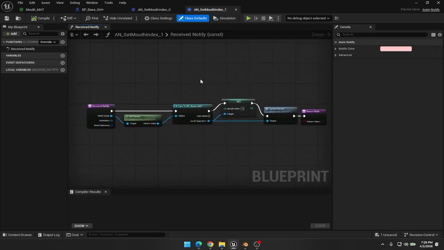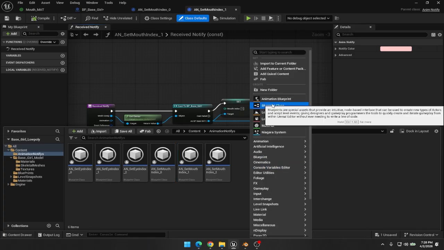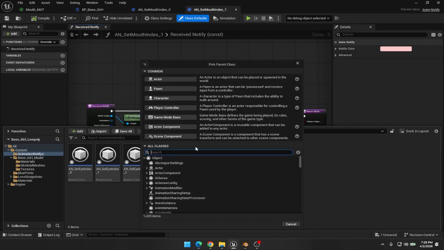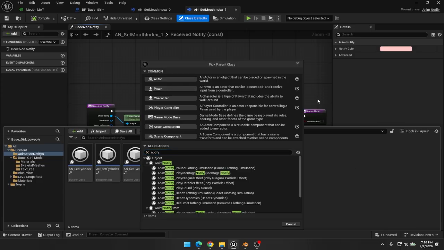These are the notifies, and I made them by going to Blueprint. I was confused when I did this. You go to Blueprint and you literally type in notify, and then you have anim notify, and that's what I used because it doesn't appear up here.